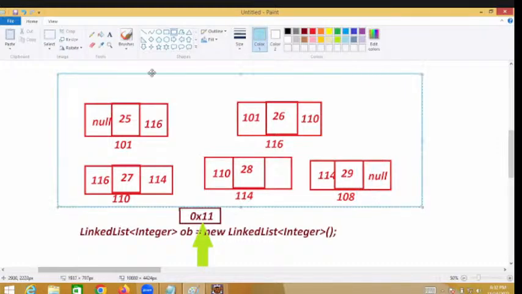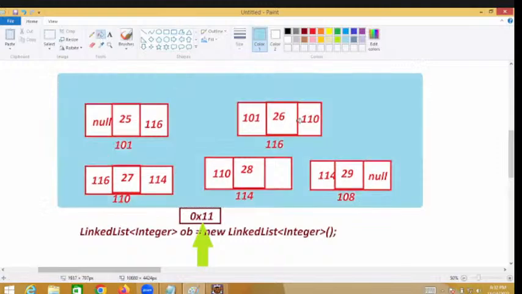Together, we are drawing it as one reference. Together, we are calling it a linked list. All elements are sitting in one address location, 0x11, but the elements are in scattered form. Scattered means there is a gap between the elements. So what is the advantage here? You can remove one element without disturbing other elements. You can add one element without disturbing other elements. That is a major advantage of a linked list.